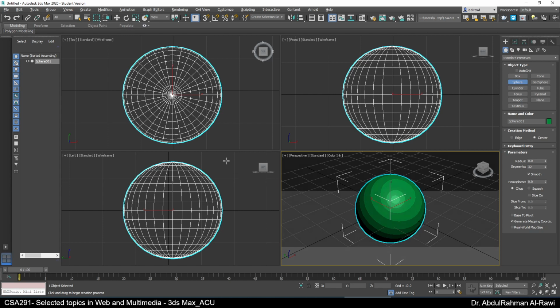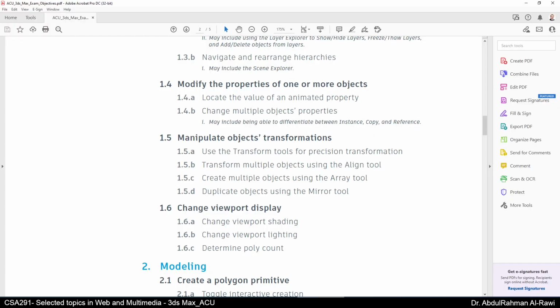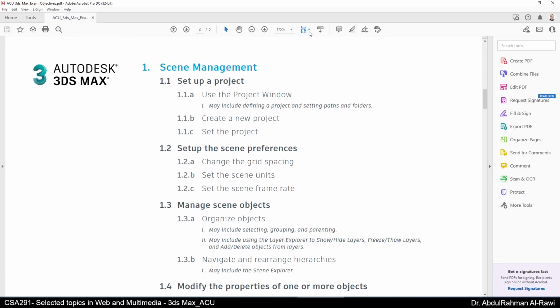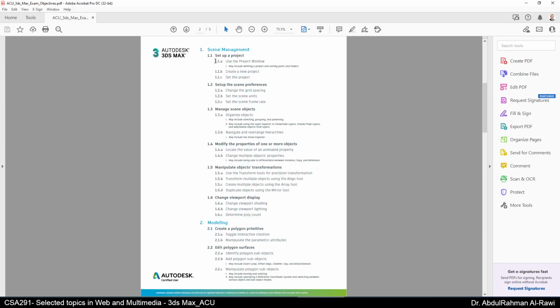So far, that's all you need to know in section 1, which is scene management. We covered 1.2 to 1.3 last lecture, and in today's lecture we covered 1.4 up to 1.6.